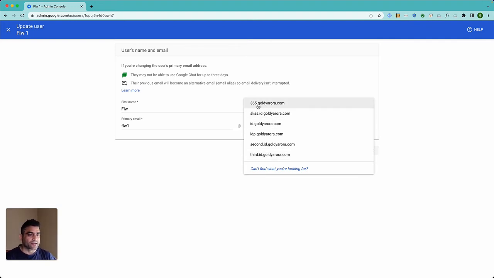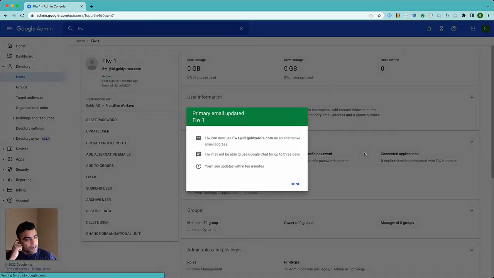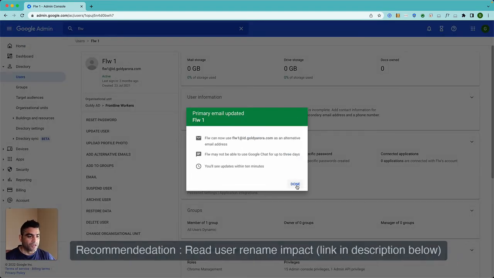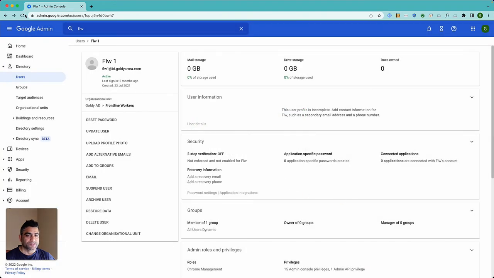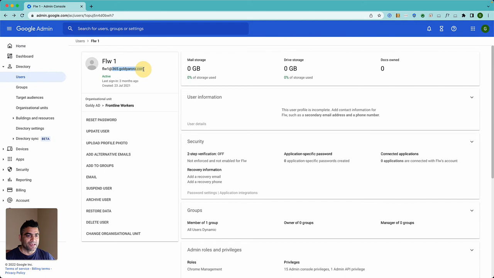So I'll go ahead and click 365 and click on update user, and this user's email will now be updated. Okay, when I click done, as you see, if I do a one click refresh, now the user's domain is changed.